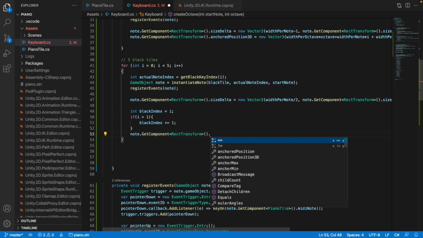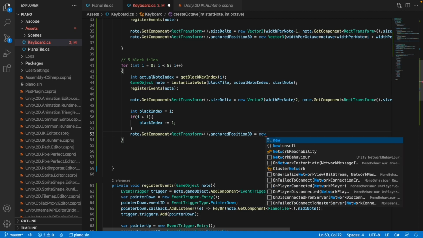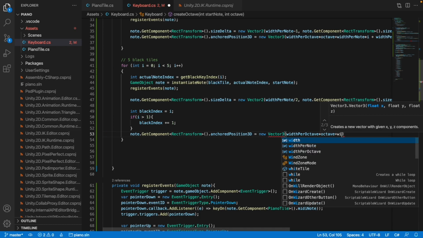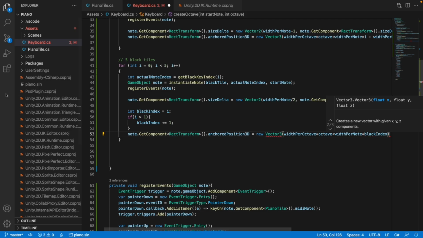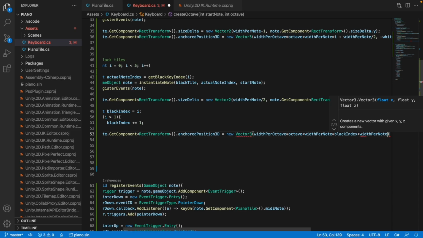We also access the anchored position 3D and assign a new vector 3 to it, where we just take the width per octave multiplied by the current octave we are in, plus width per node multiplied by black index, which we have calculated previously, plus width per node, because we wanted to have a little offset width per node. Okay, that's it.